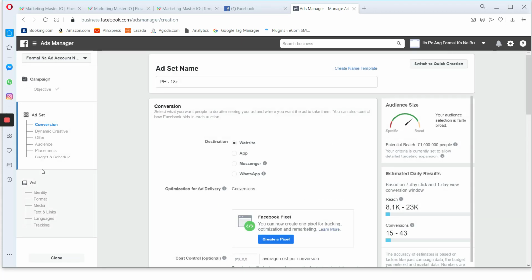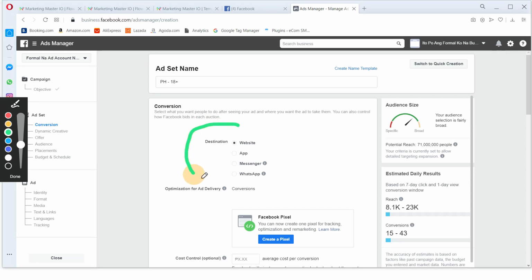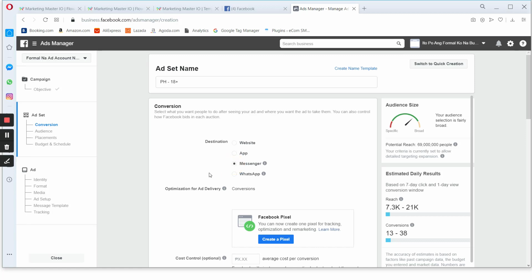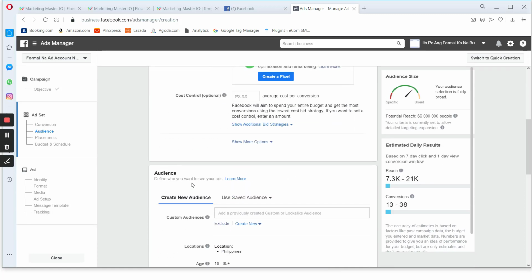All right, so this is the key defining point if you want to use the conversion objective in promoting your Messenger bot. You must use the Messenger destination. Again, on the destination, you must use the Messenger option. So let's click this one. Okay, and then let's define our audience.